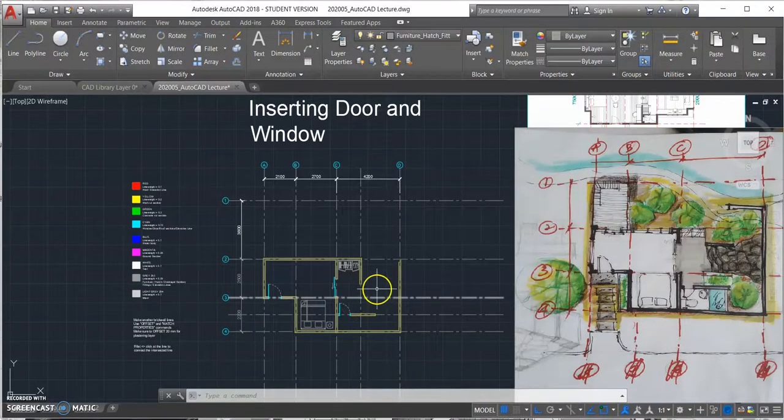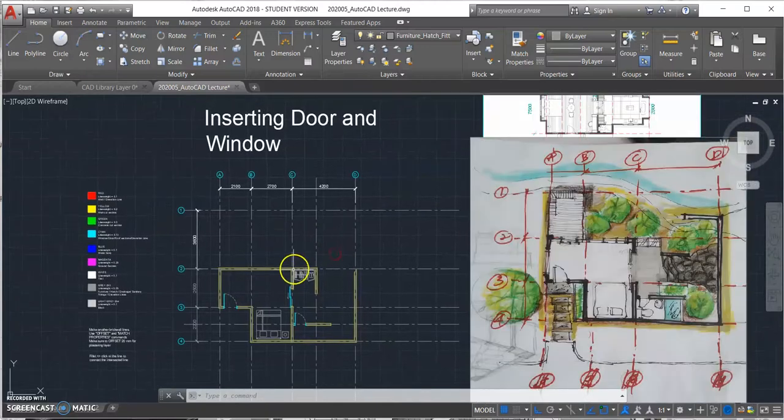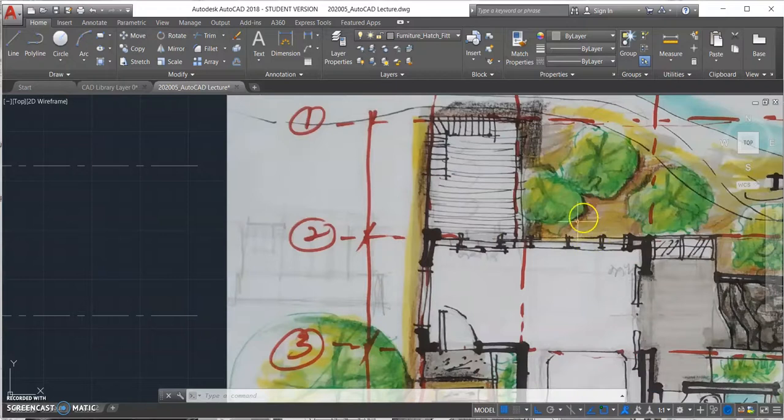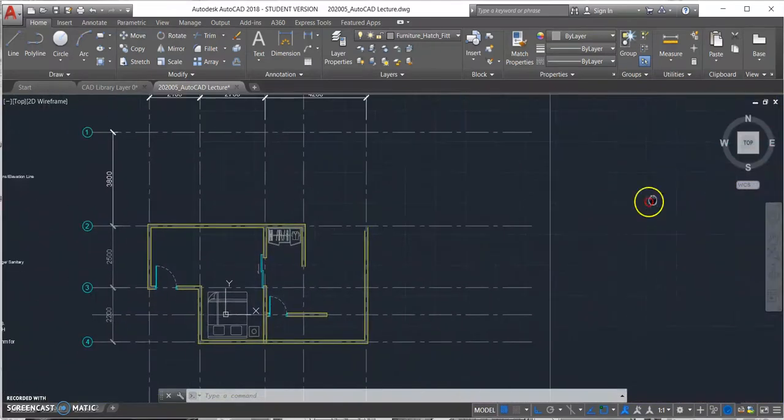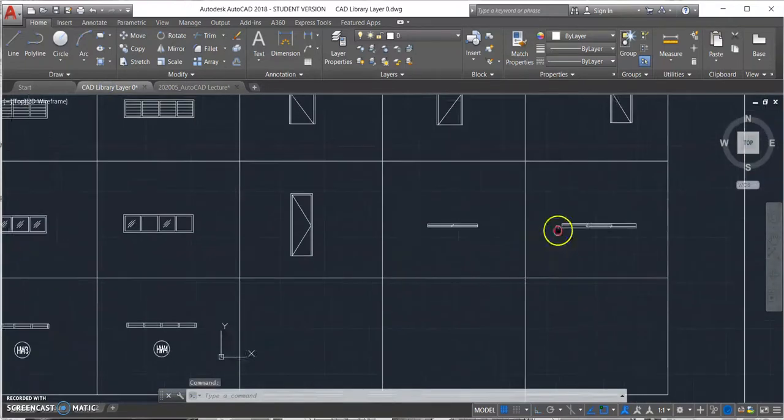Alright guys, welcome back to the next part of inserting door and window, and in this part I'm going to teach you how to insert window. So based on the sketch, I'm going to use a very simple glass window over here and somewhere over here. So what I'm going to use is something from the CAD library, so let's check this one.